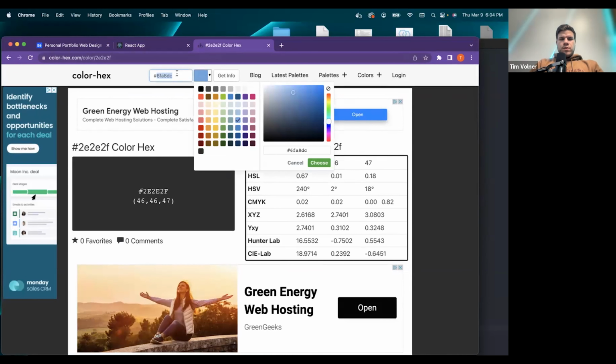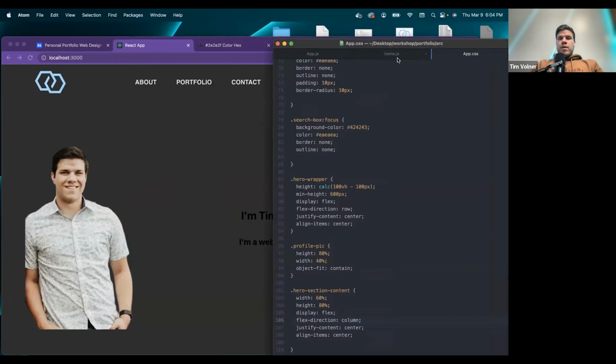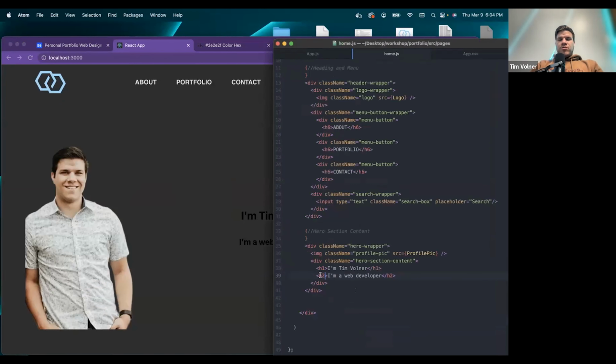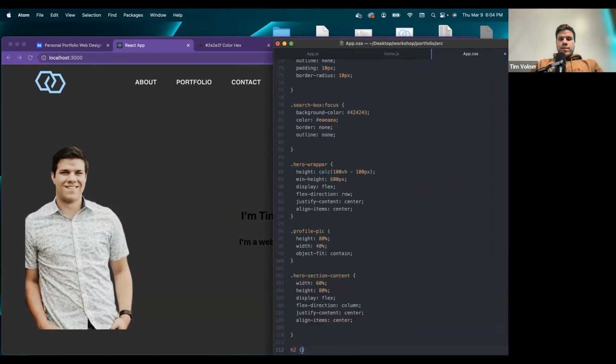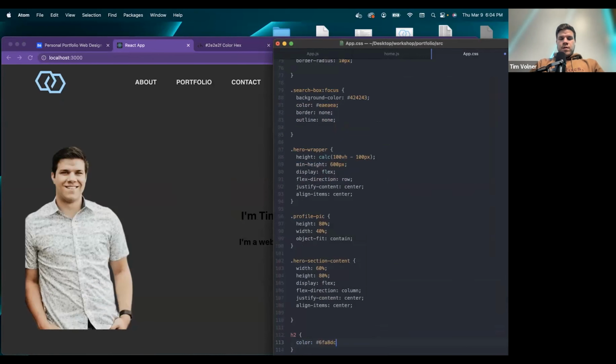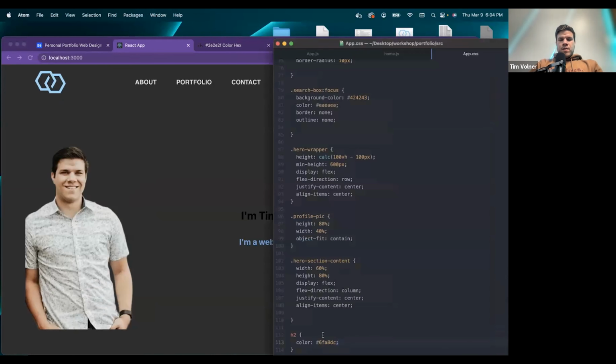Let's see how this looks for our H6. Now, for this, we're going to go ahead and just style the H2 element itself. So we're not going to add a class name to it. We're actually just going to do an H2 element with a color of that. And you can see it change the color of that.